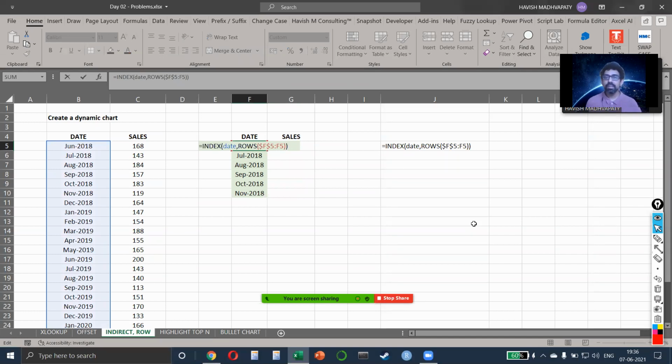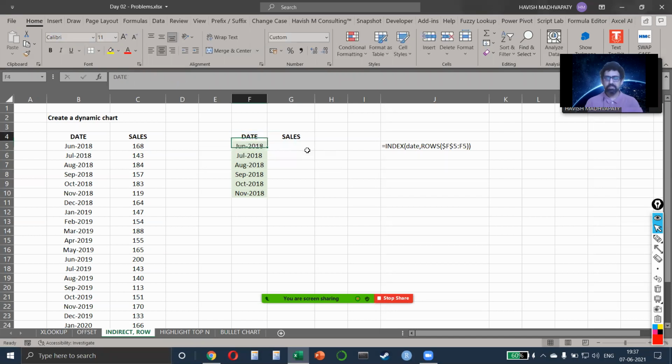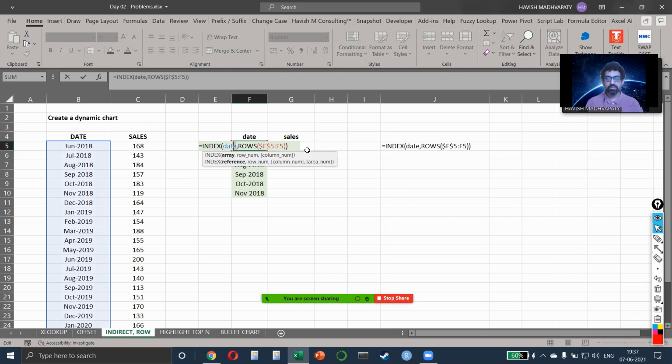Right? Great. Now, can somebody tell me, is this correct? If rather than writing date, I'm just selecting F4. Is it correct? Yes or no? Anyone? The formatting will differ. Okay, so let's call it date and sales. Better? Now tell me, will it work? Yes or no?